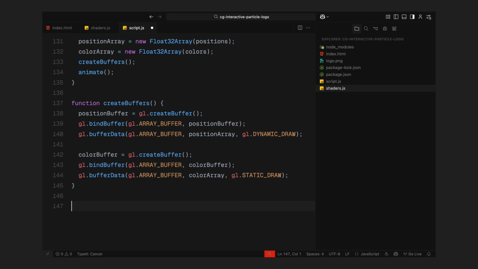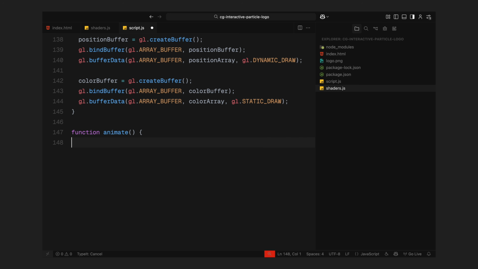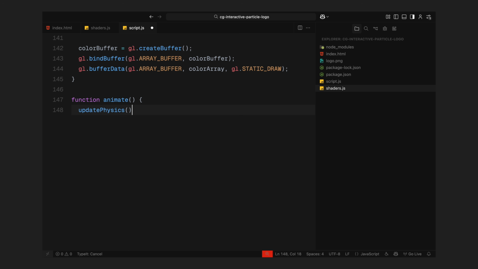Now, I'm moving on to the animation logic. I've created an animate function which acts as our main loop. This will run on every frame using request animation frame, and it simply calls two functions, one to update the particle physics and another to render them on the screen. Let's start with the update physics function.